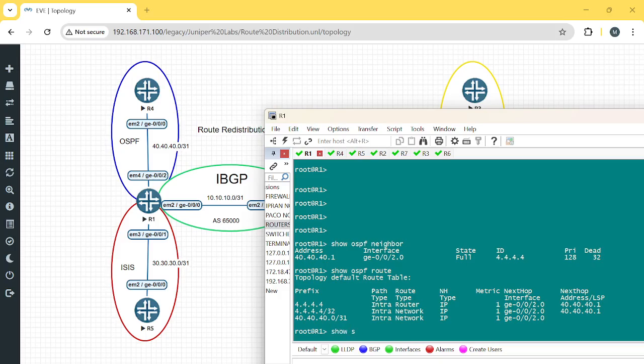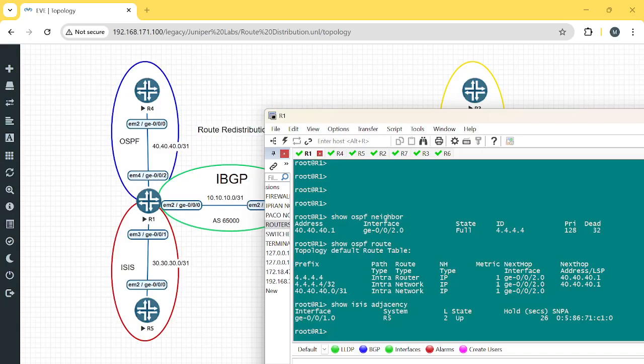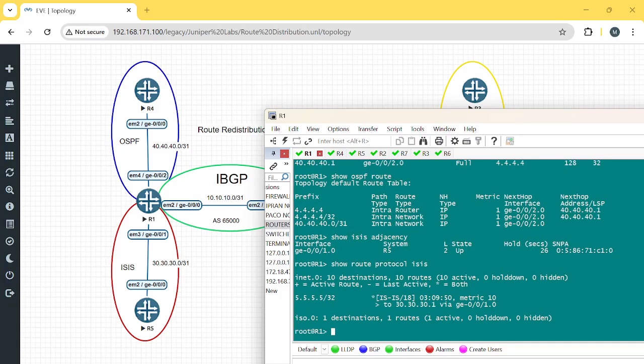Again, if I show ISIS adjacency, you can see that we have adjacency towards R5. If I show route protocol ISIS, you see that we have one ISIS route. So we have only advertised that loopback on R5 into ISIS. So you can see that on R1, we have this as our ISIS route, and we will be demonstrating how we can import this route from ISIS to BGP.